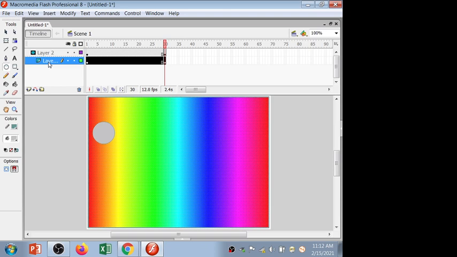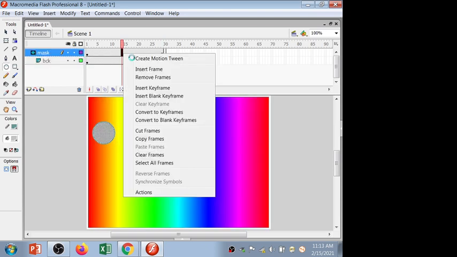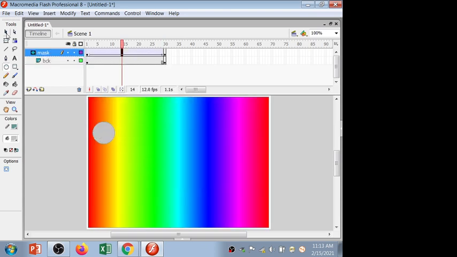Okay, now I'll apply create motion tween, and I'll just change the position of the object to this side, and I'll press Ctrl Enter. So this is what the masking effect is, right?